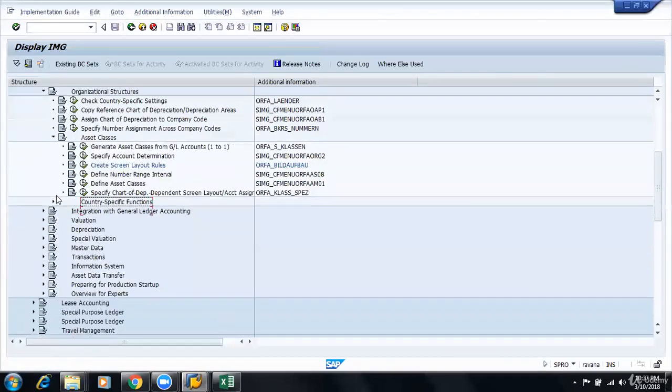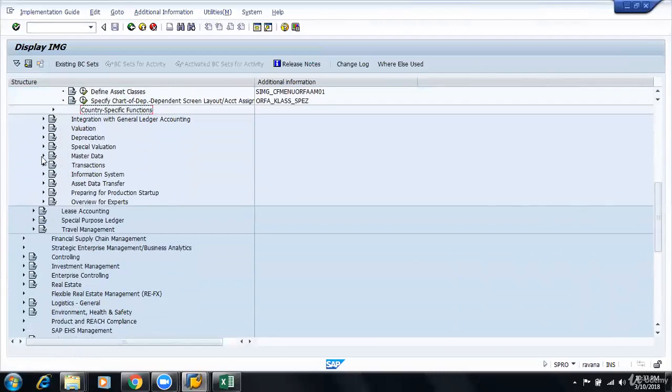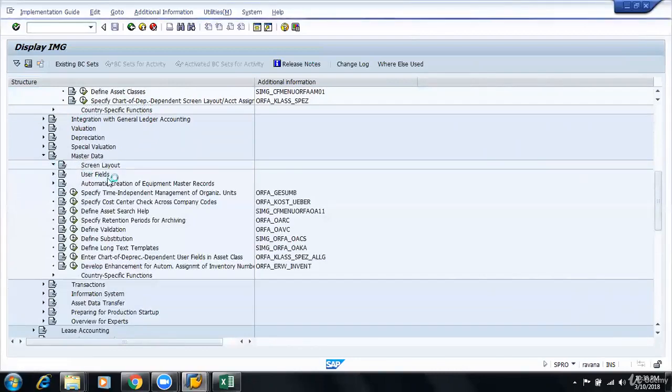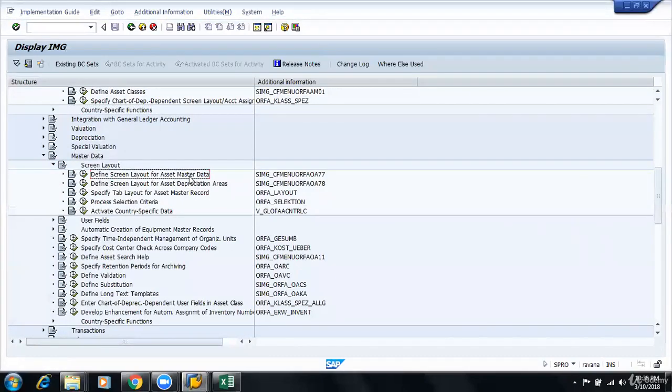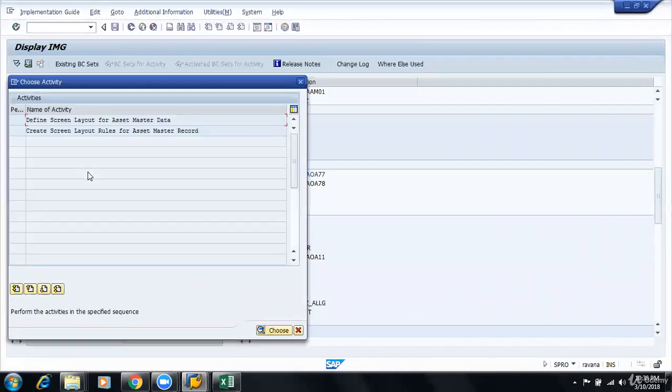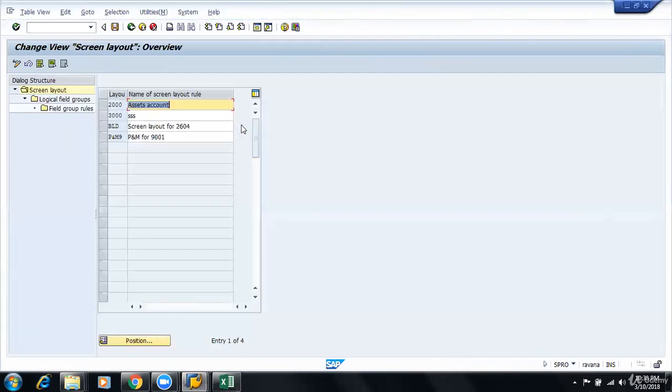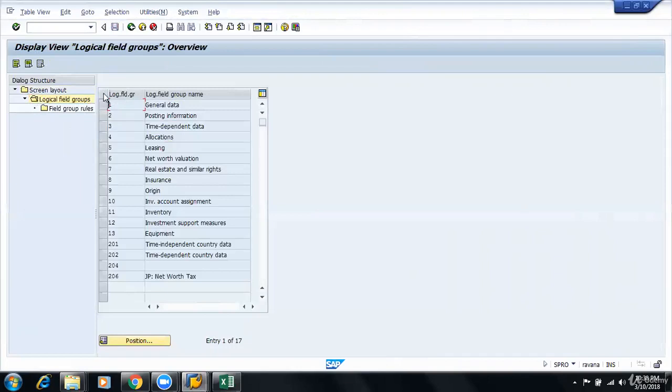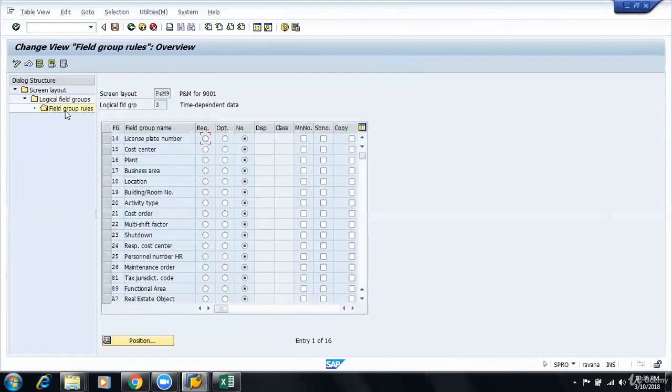Now head on for further settings for this screen layout under master data. Screen layout, the first option, define screen layout for asset master data. Here, remember what I just created? PNM 9. Select and go for logical field groups. Under time dependent data, select time dependent data and go to field group rules.